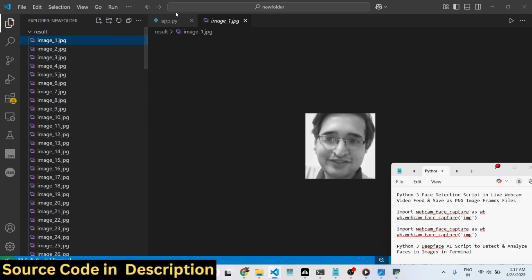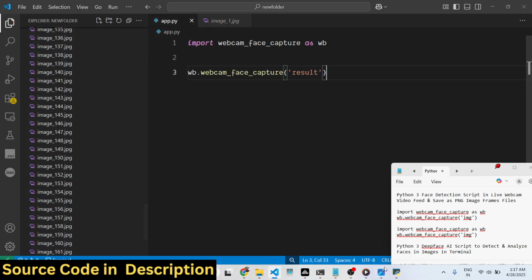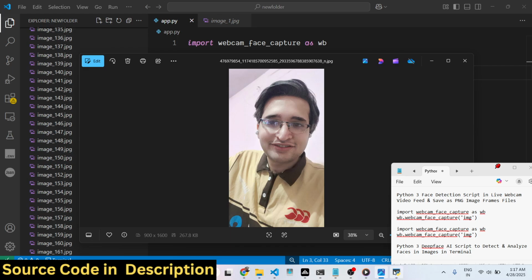So this is actually the module, guys. Definitely use it. Personally, I use it for face detection techniques inside your Python application.